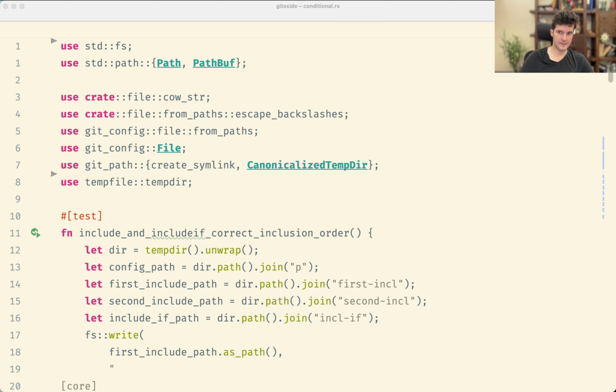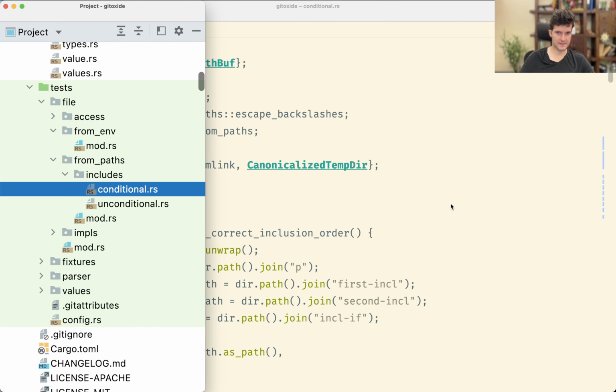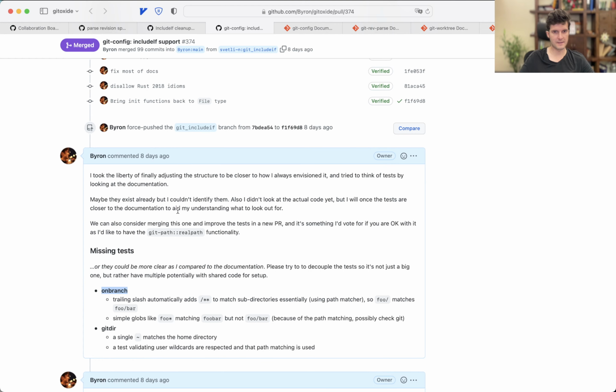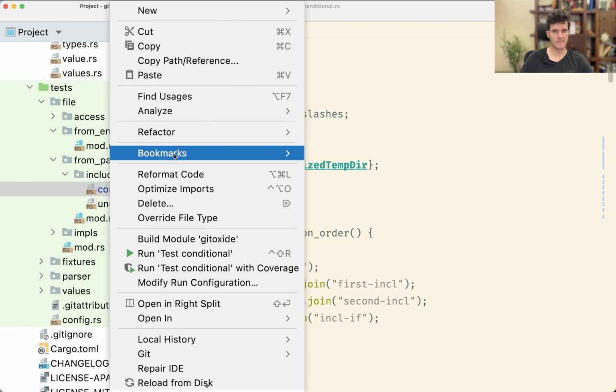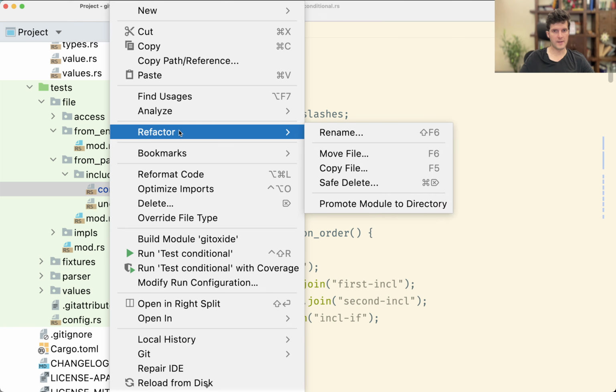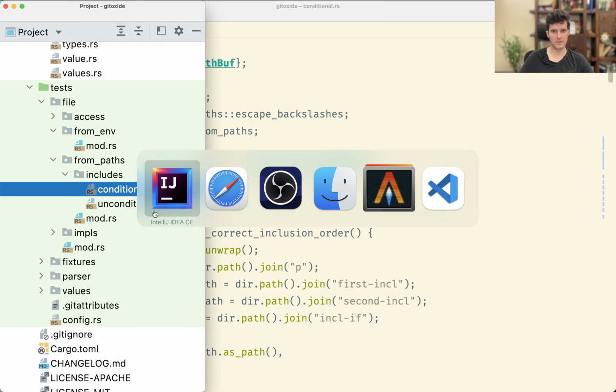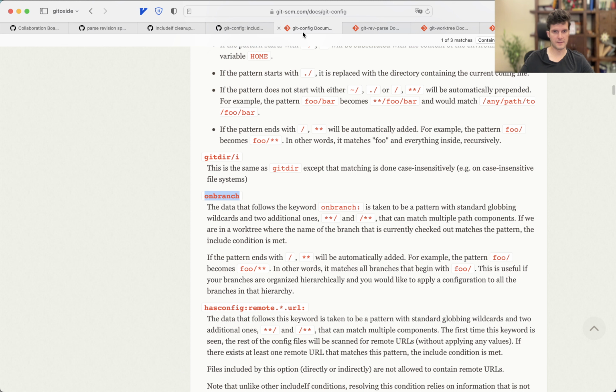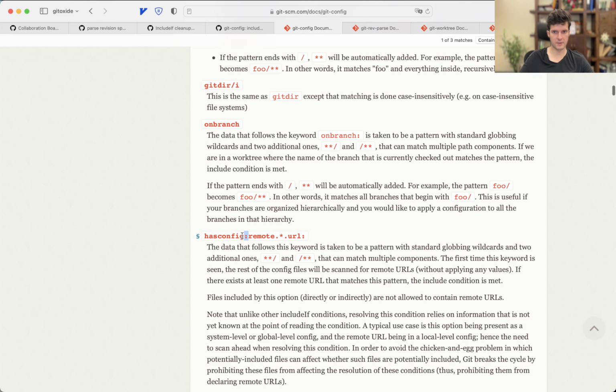Good. And since we are going to have a few modules, one for each top level section, maybe even, yeah, this gives us git-dir and on branch, and later this has the remote special thing that we skip for now, has config remote URL. Phew.